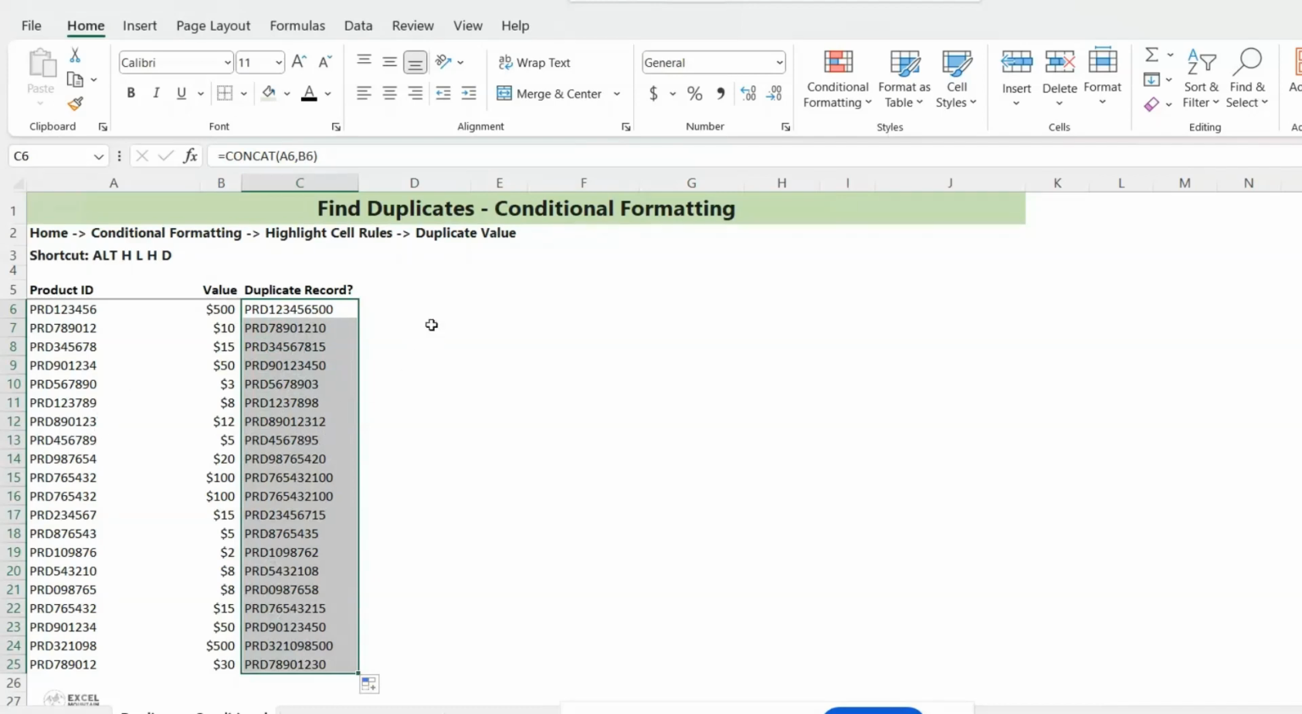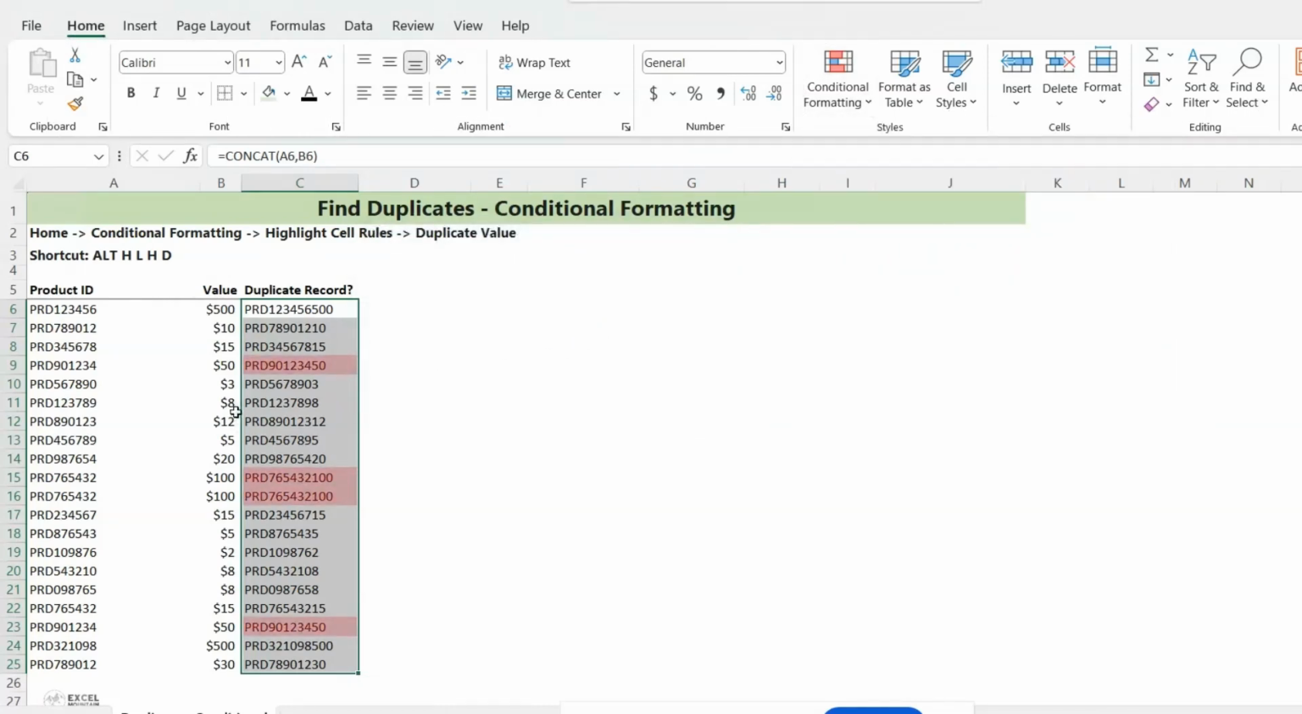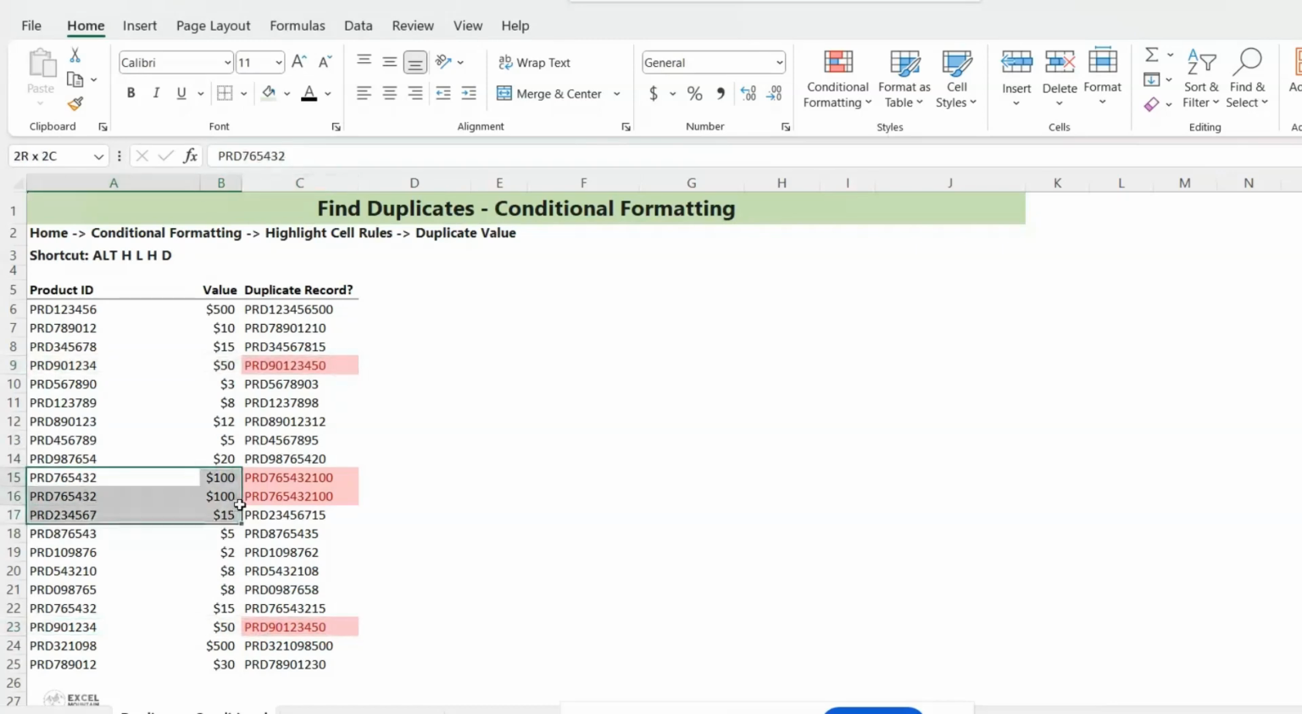And now it's going to consider these each a unique record, and we can use our same conditional formatting, and a handy shortcut is Alt HL, so we can hit Alt HL and hit OK. And here we can see that this is now highlighting just the duplicate records where both product ID and value are identical. So here we can see that this one and this record are the same, and then these two records are also the same.